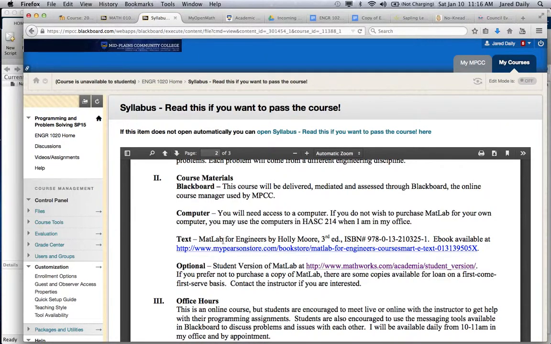The textbook is MATLAB for Engineers by Holly Moore. It is available as an ebook or as a printed text. Don't know how much that costs. I think the last time I checked it was around $60 or $70 for the printed text, and about half that or a third of that for the ebook.